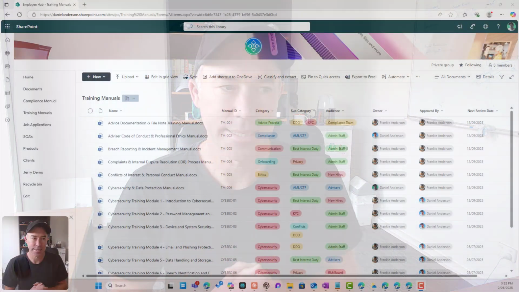Now I'm about to share with you three tips to help you manage and navigate your SharePoint document libraries with ease and become more productive, so that you can get on with things that are more important than trying to find files. So let's get stuck into it.